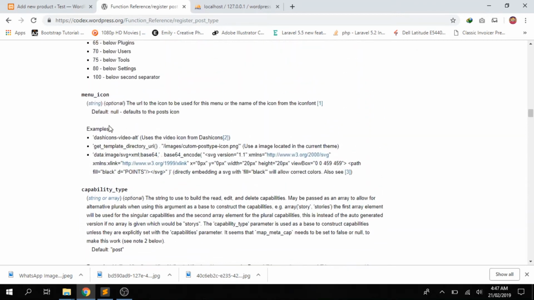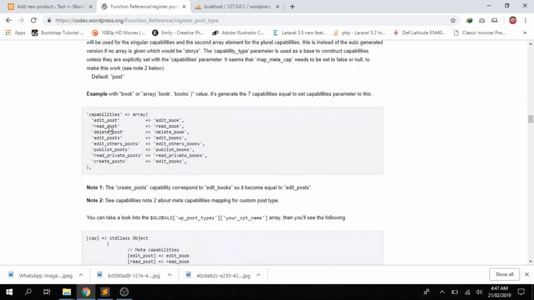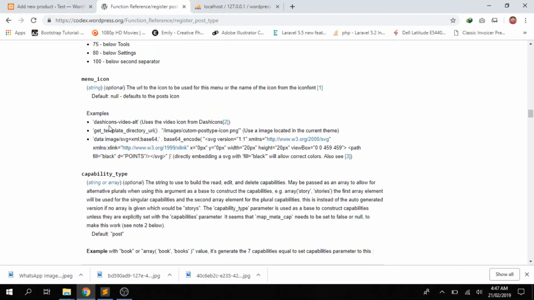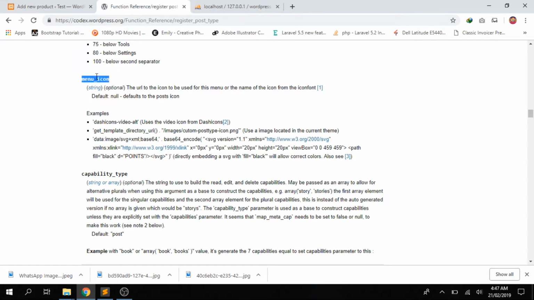And one of the cool features is the menu icon. Sorry for scrolling. Menu icon is basically used like, by default, you can see that it's a pin type icon here, but you can change it by passing this argument menu icon. By this argument you can basically change the default icon of the custom post type.